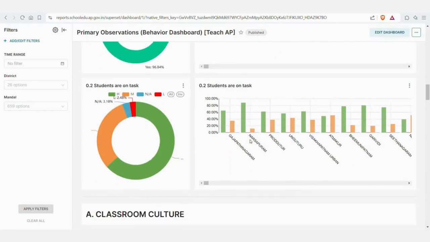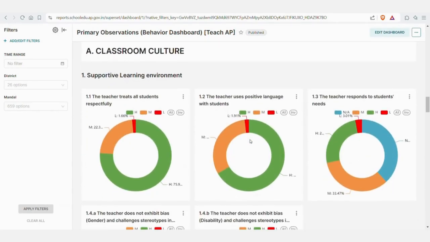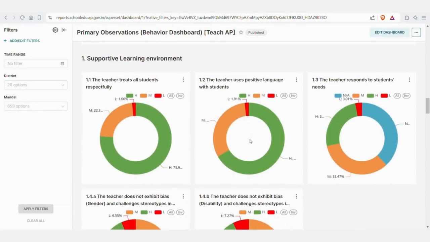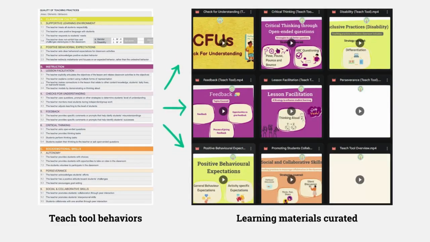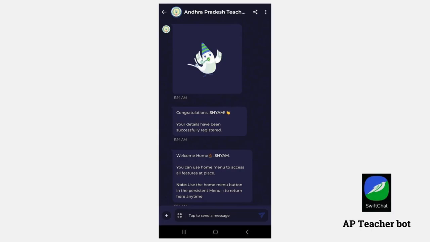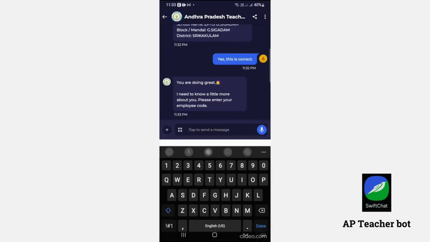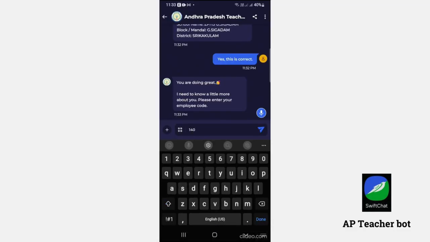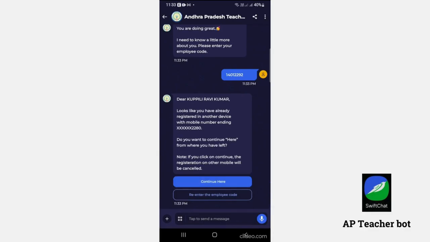The observation scores are analyzed at an element and behavior level in an automated manner using the dashboard at a state level. For every Teach behavior, supporting learning materials are created for teachers to refer to. Based on the analysis, the system identifies the area of support for every teacher that is observed. At present, the learning materials are manually triggered and disseminated using the AP Teacher bot. Also, the development is in progress to disseminate the observation report cards to the observed teachers through the AP Teacher bot.